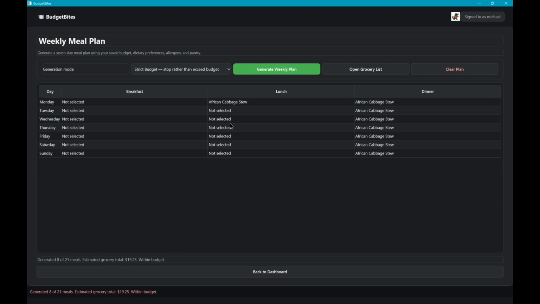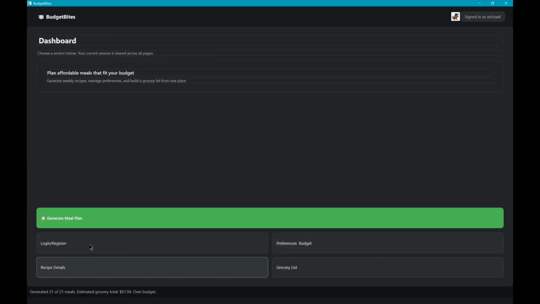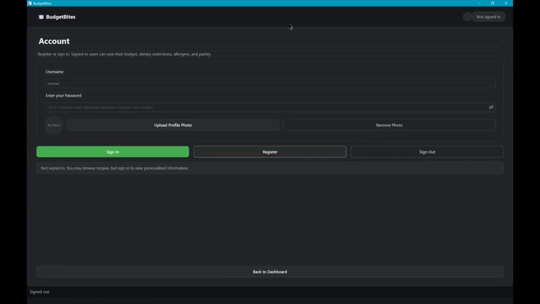But like you said, within that budget we're only having lunch and one thing for dinner all week long and no breakfast because of that strict budget. With budget first, now we can eat all week, but we're eating one thing because it sits within our budget of $20. But we are over budget for that. Well, then that concludes it. So we will go ahead and sign out.